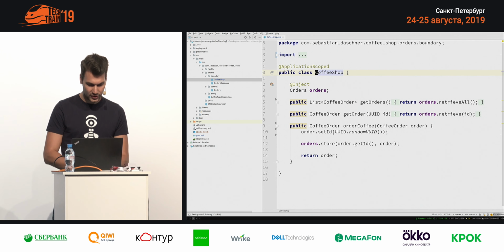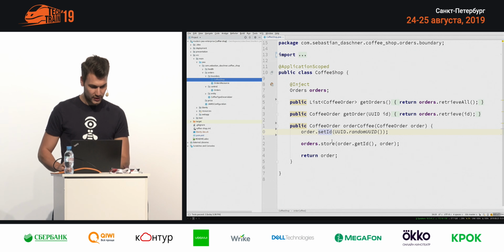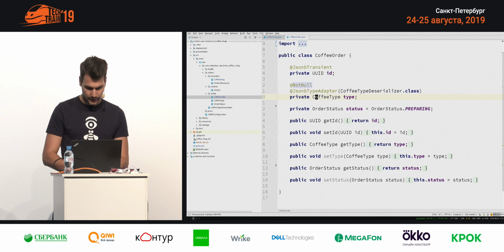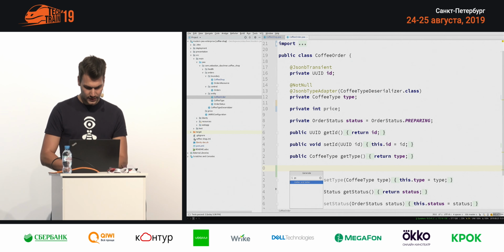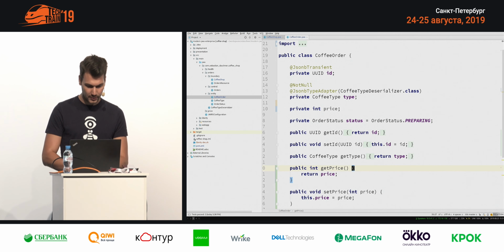So if I have a coffee shop, let's say, my coffee order should now also include some pricing information. So let's say I have a type, and then, just for the sake of the example, let's have an integer in rubles, for example. So let's include this. I include some price information here.